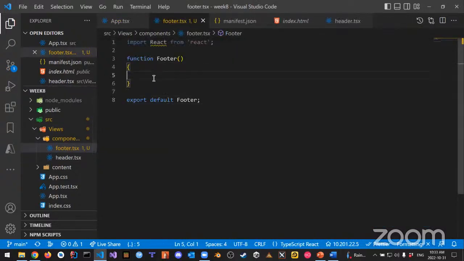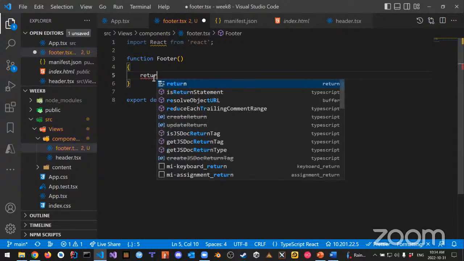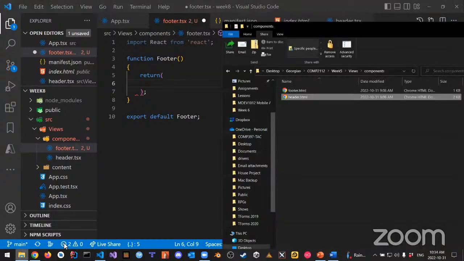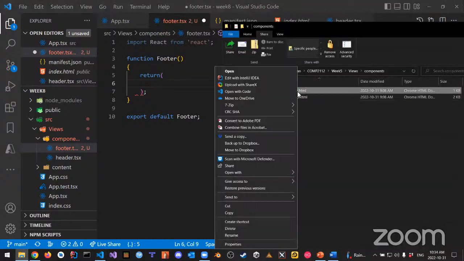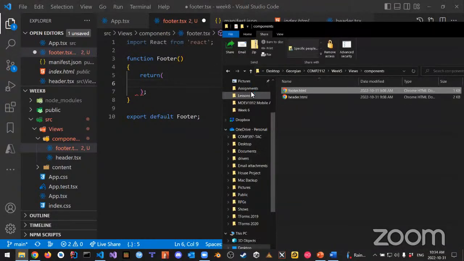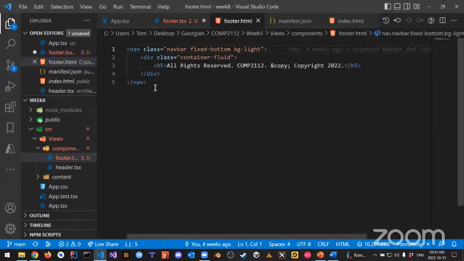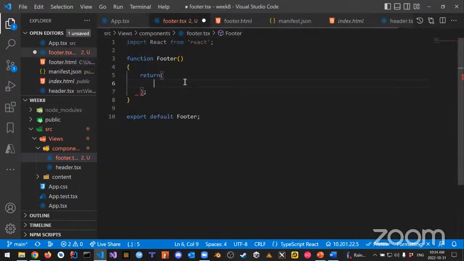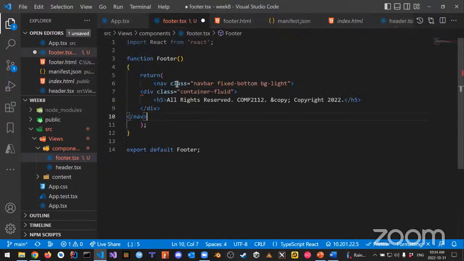Well, we know we need a return. We know we need this. And right in here in this return statement, that's where we're going to inject or paste our footer. Back to our thing, we have our footer. We're going to open this up. And inside of our footer, we only have a little bit of a footer, like this much, right? Copy it. Go back to our footer.tsx and paste it in.